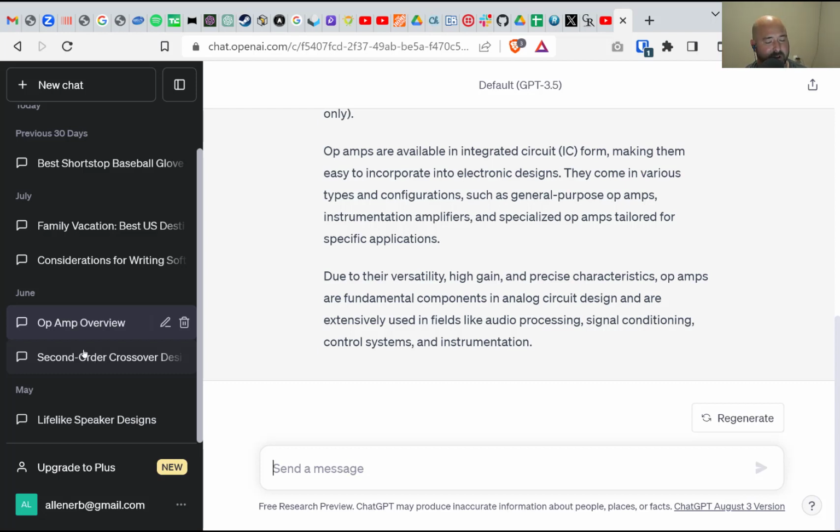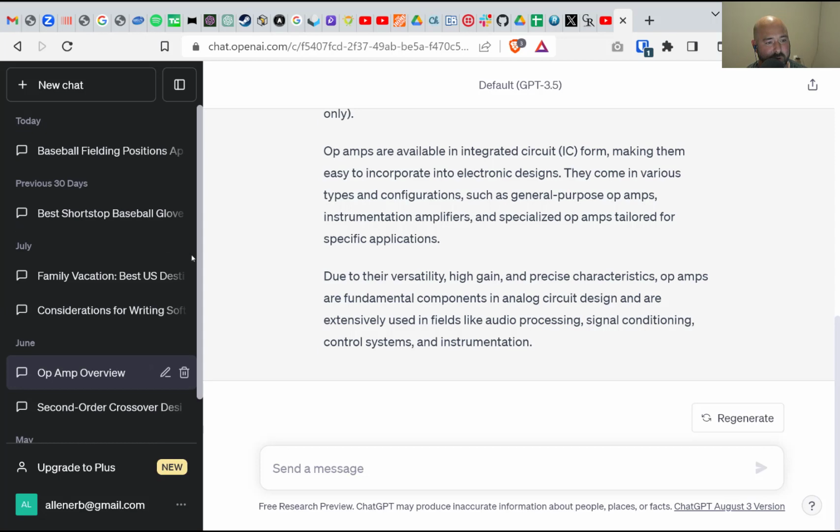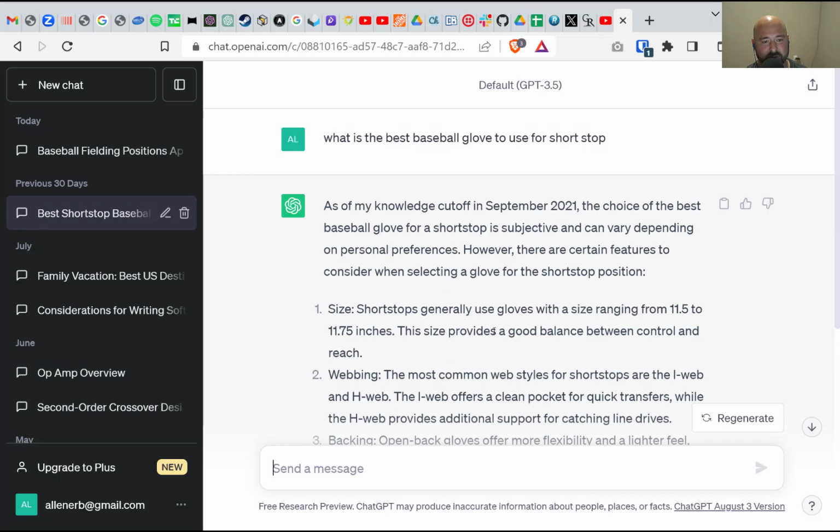One of the things I found is ChatGPT just answers questions, right? It's not throwing ads at you. It's not throwing products for sale. It's none of that. You don't have to wade through 3 pages of garbage to find what you're looking for. You ask it a question and you have it. I think I asked this question about, hey, what's the best shortstop baseball glove? And it came back with a really good answer. Shortstops generally use gloves with a size ranging from 11.5 to 11.75 inches. This kind of information was straight to the point and fast.